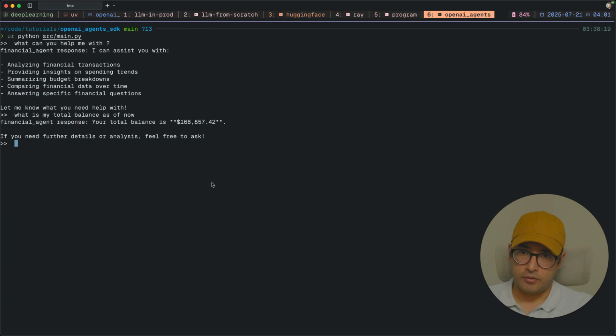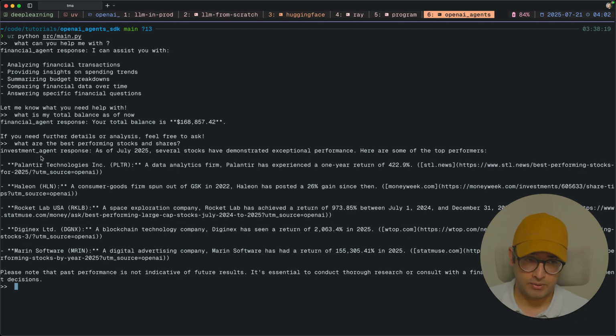Okay, so I've got this. The next thing I can say is, what are the best performing stocks and shares? At this point you can see that I was talking to a financial agent that answered this question, and now I've asked a question that's about stocks and shares. So let's see what happens next. An investment agent responds now.